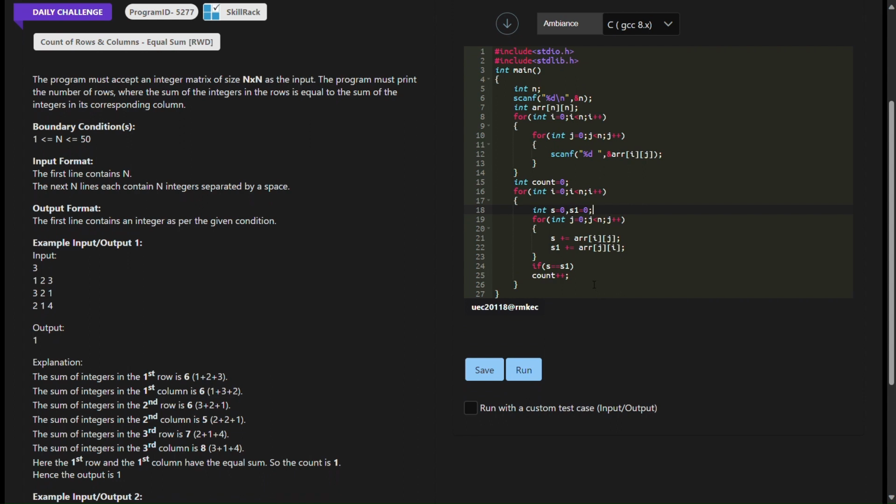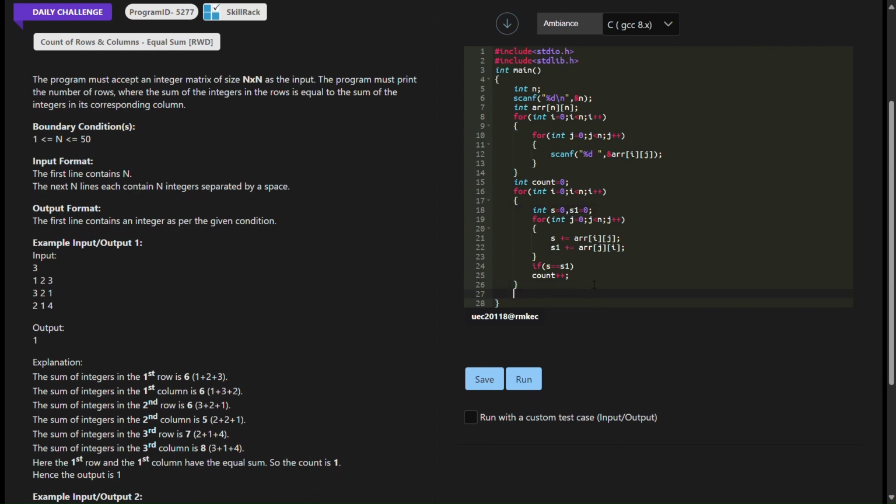Here, the program prompts the user to input an integer n, representing the size of the square matrix. Scanf is used to read this value from the standard input. This line declares a 2D array ARR of size n x n to store the elements of the matrix.